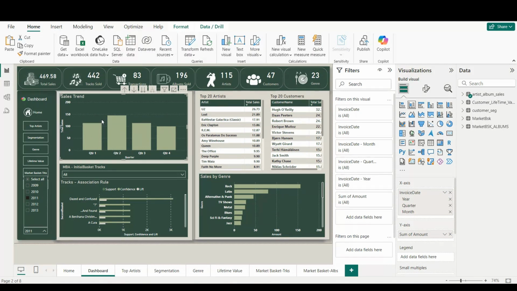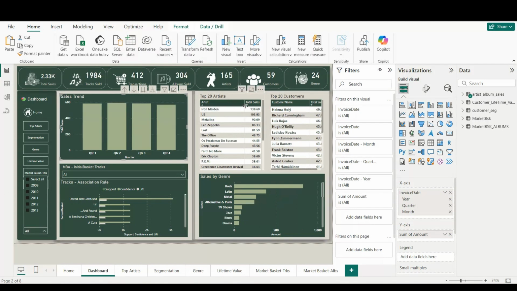So you notice that when I change the years, it also affects the tables for the top artists and the top customers. It also affects the sales by genre. So we can also come here and see the artists that perform the best. We can see that the artists that perform the best were Iron Maiden, U2, Metallica, and those are rock artists. So this kind of correlates with what we have here, that the top selling genre is rock.